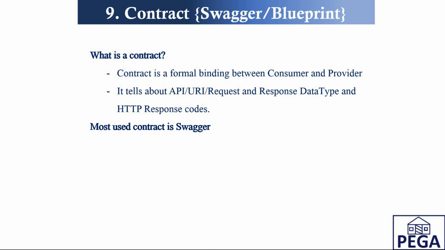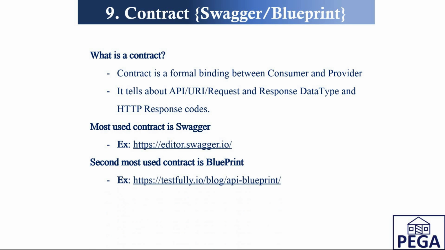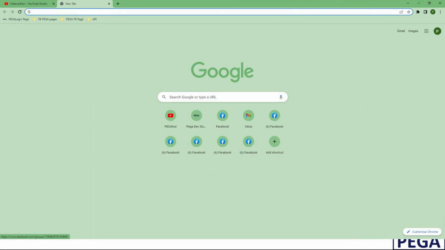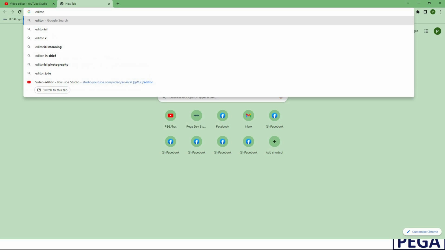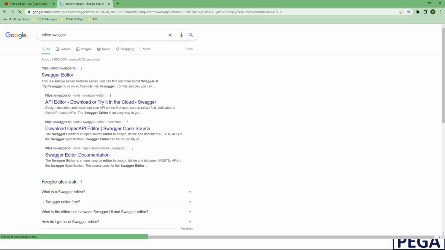Now the most used contract is Swagger. I'm going to explain Swagger at a very high level, and the second most preferable contract is Blueprint. I've got two examples to show you how Swagger and Blueprint look. Swagger is very popular, and you would have heard about it on multiple occasions. So if I go to the browser and say editor.swagger, and click on it, you will find a sample Swagger.